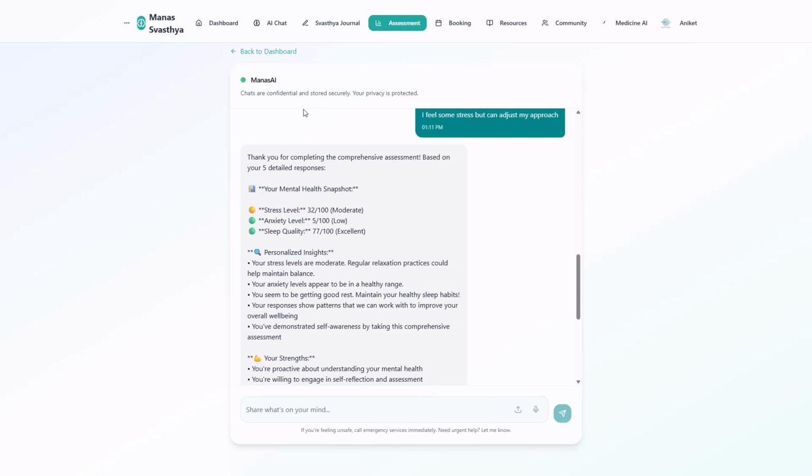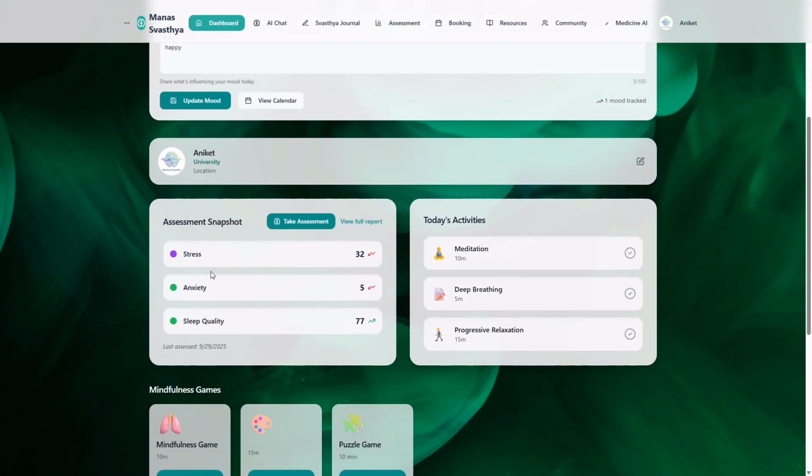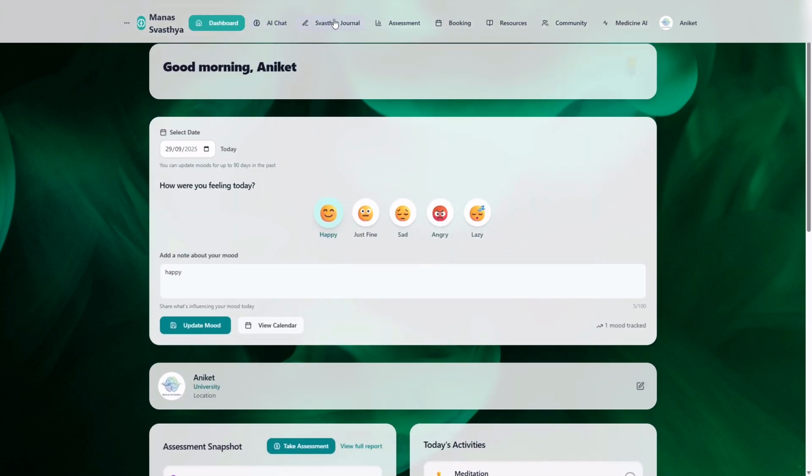Since it is completely dynamically built, judges, the user doesn't need to go through all the 21 questions. If he answers the right way, the AI detects and makes them answer the most minimal amount of questions. As you can see in the dashboard, my current parameters will be displayed.